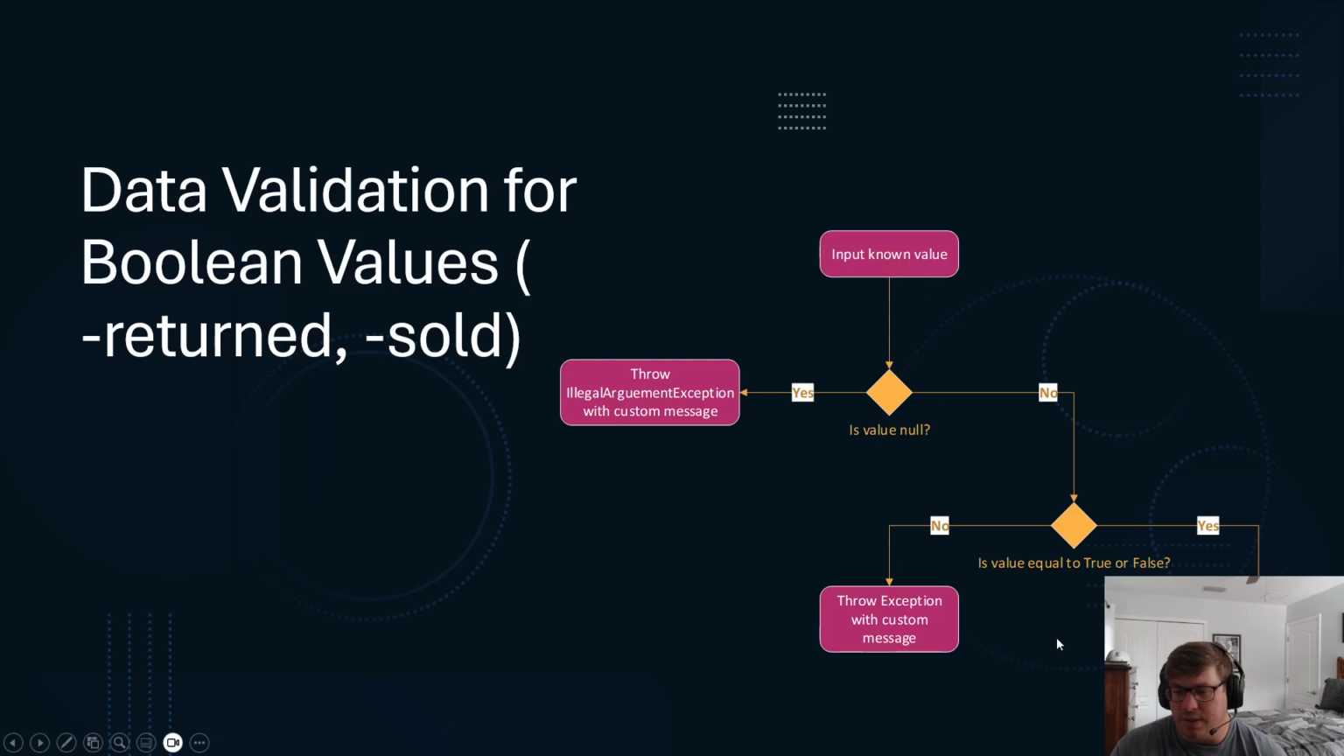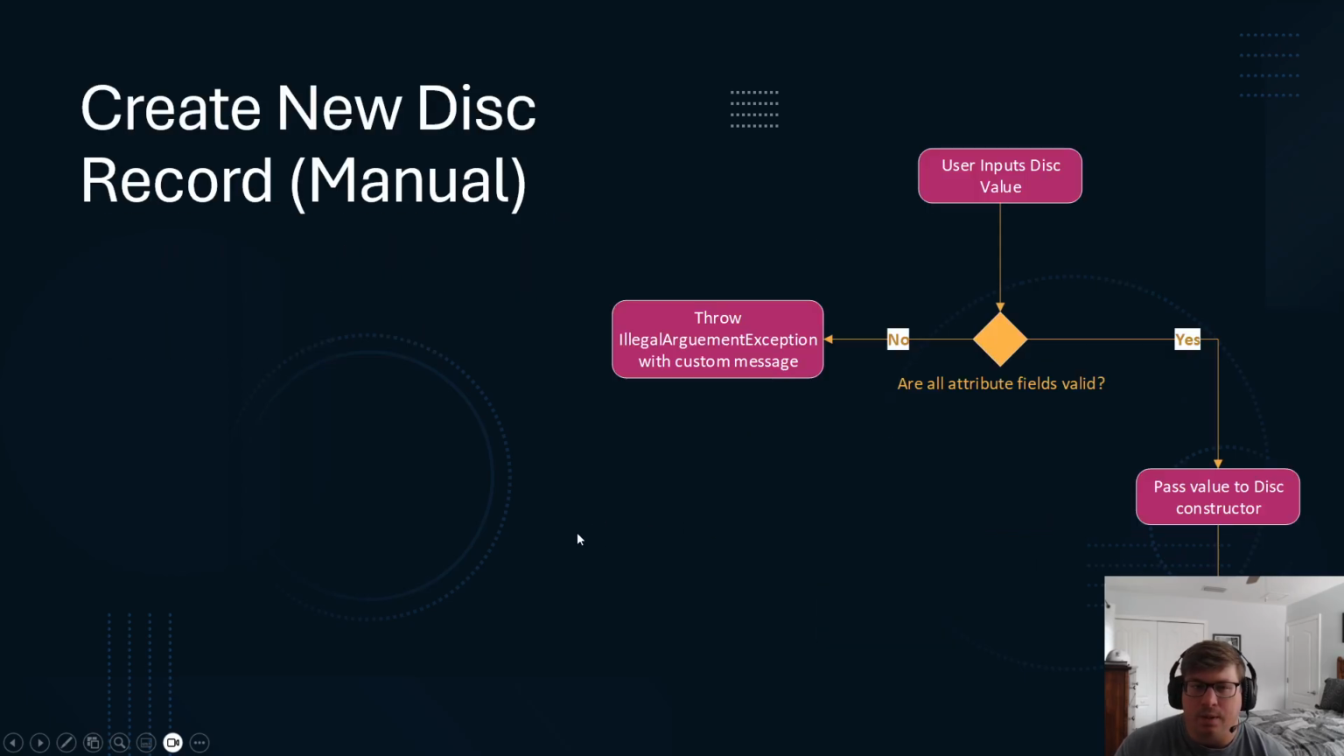If the known value is not a true or false, obviously we will be throwing exceptions as expected based on the input. Create a new disk manually. So user inputs disk values. All of the previously stated validations, are they all valid? If no, we'll throw an illegal argument exception with a custom message at whichever point the invalid field was identified, and that will be a pass or fail based on that test criteria.